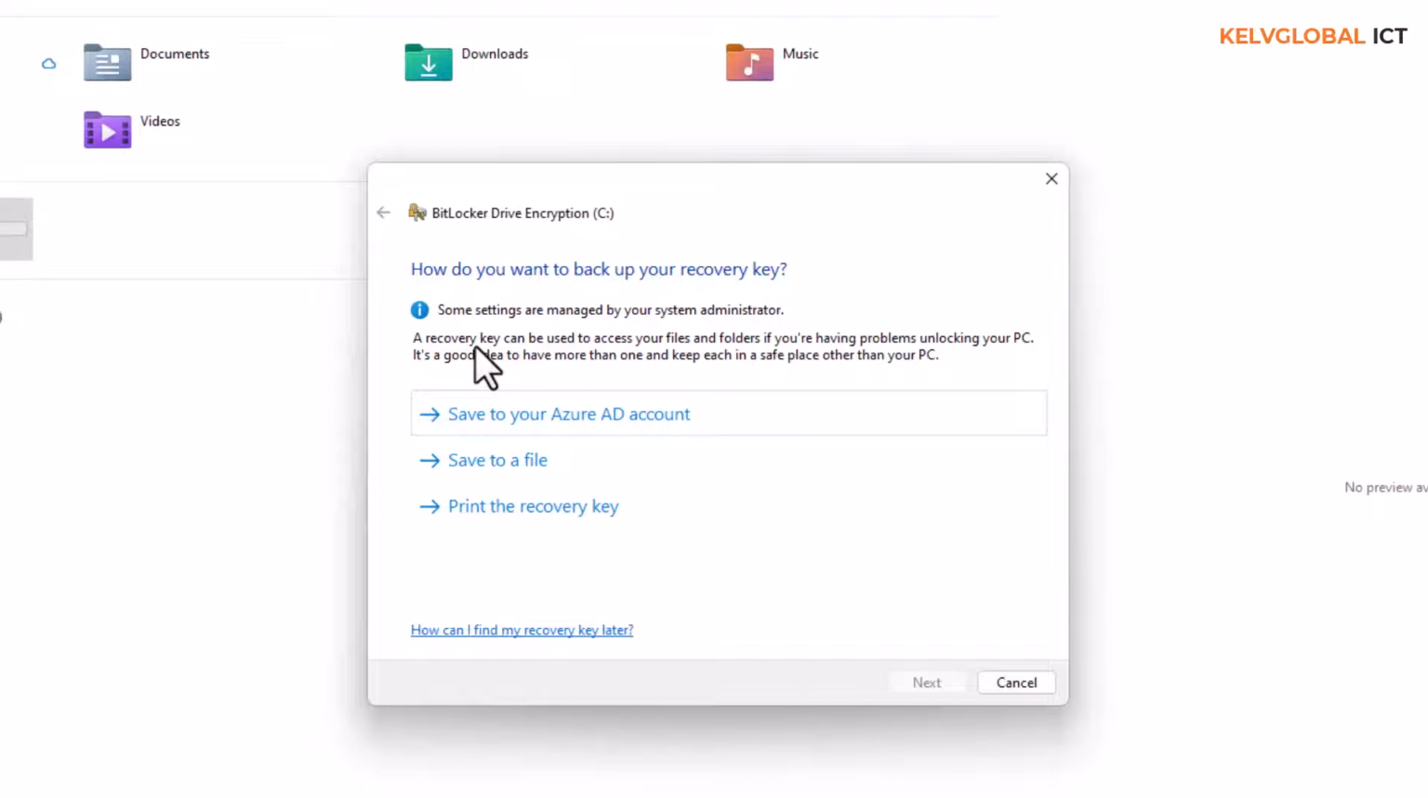You say, where do I want to save the recovery key? It's very, very important that you save the recovery key in a location where you can find it. Because if something goes wrong with your device and you are requested to provide the recovery key, without the recovery key, you will not be able to access your device. Here we can save to your Azure AD account, we can save to a file, or we can print the recovery key.